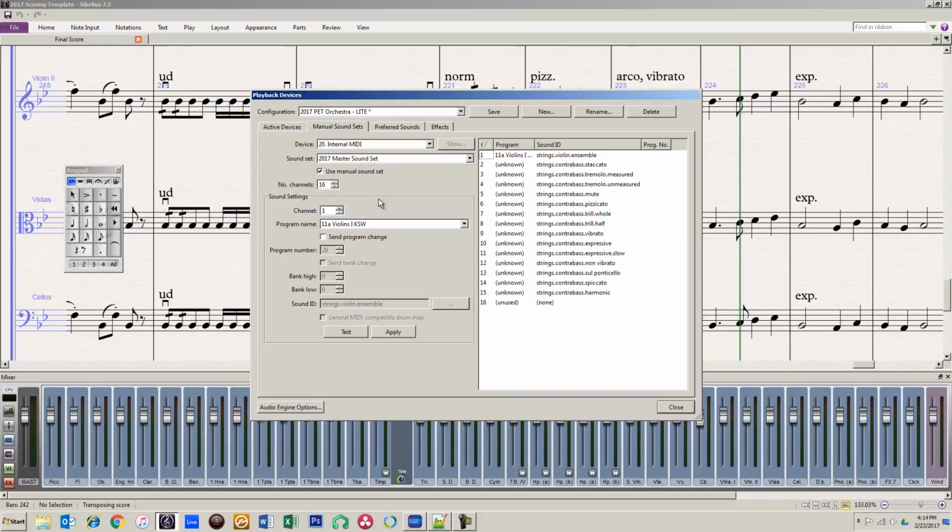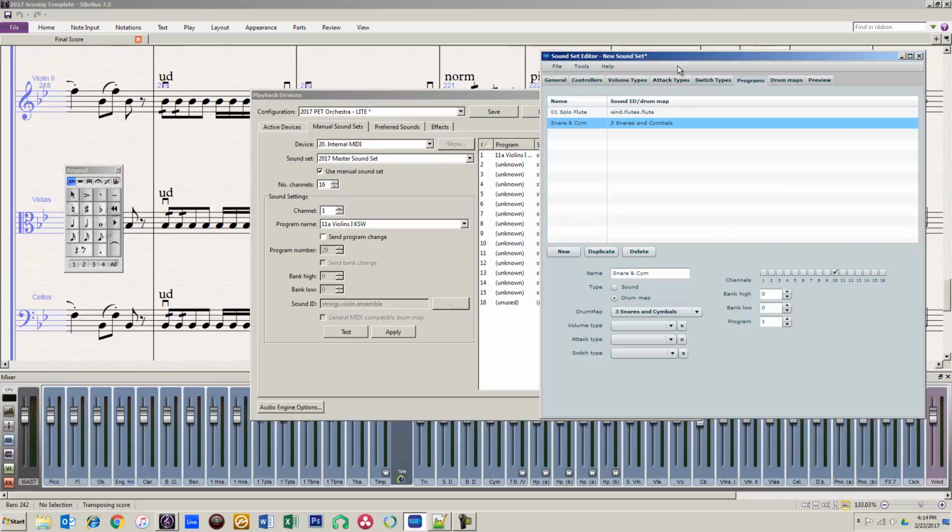Alright, I know this has been a bit of a ramble rant, and I hope that I've gotten across some of the basic ideas of how a sound set works, how a sound set file works, and how to operate the basics of the sound set editor.